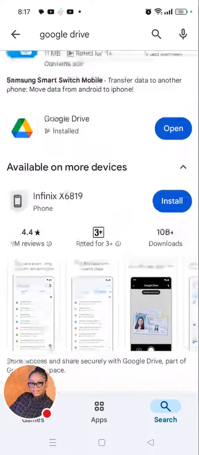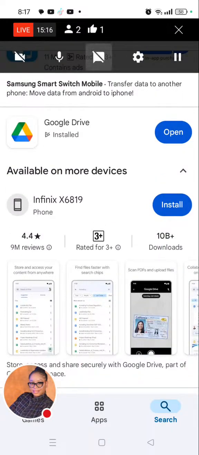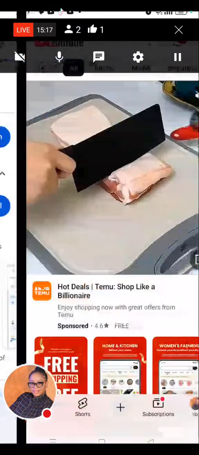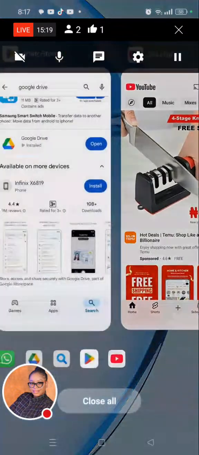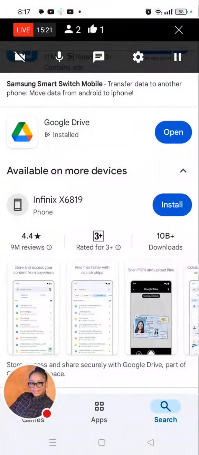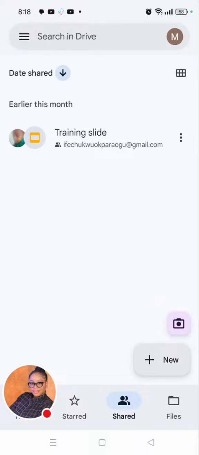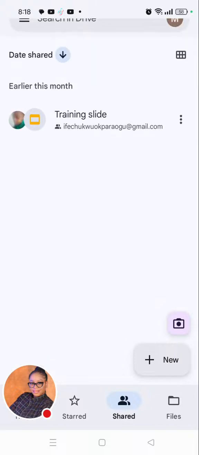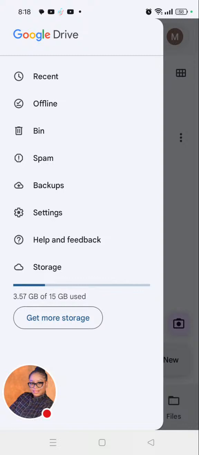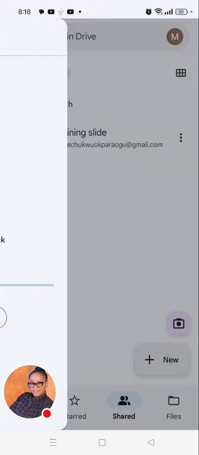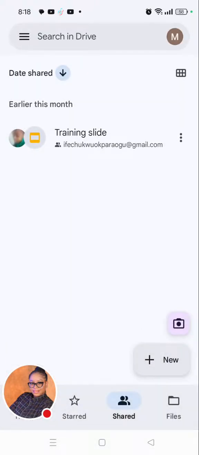Okay, so this is Google Drive. Please, if you can see Google Drive, let me know you can see it. So this is the Google Drive. This is on Play Store. So because I already have it installed, I'll just open. If you hadn't had it installed, you just click on install. So this is the home page. You can see things I've added here.